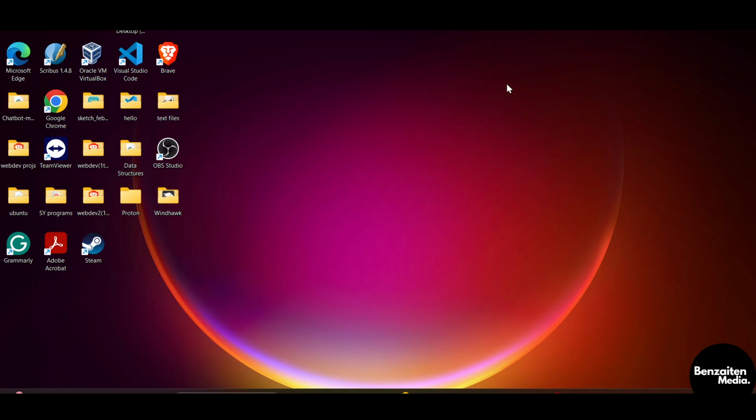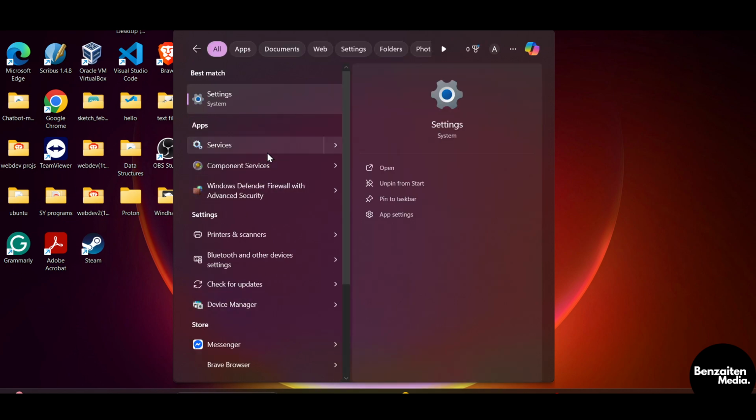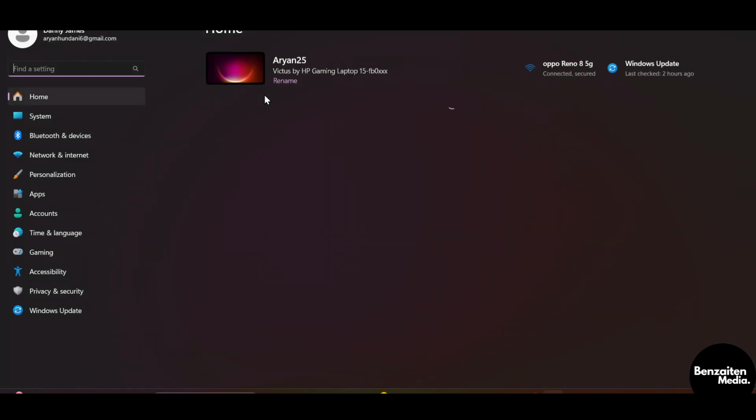So in this video, I'm going to show you how to fix the crackling sound from the speakers in Windows 11. So first, in the search bar, type in settings and then open the settings application.